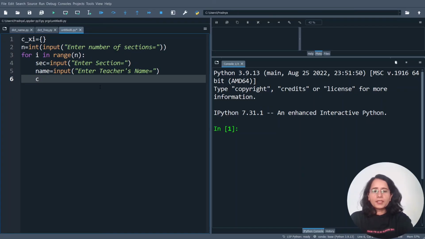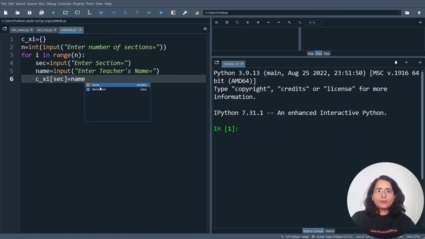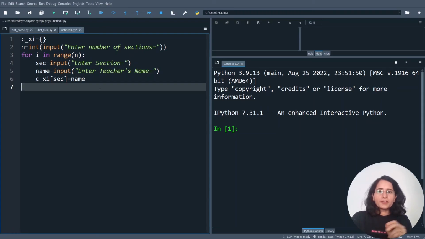So the dictionary name is class11 and we have to give the key here. So the key is section and the name is the value for that. In this way we store the elements into the dictionary. Now we have to just print it. So first print the headings.